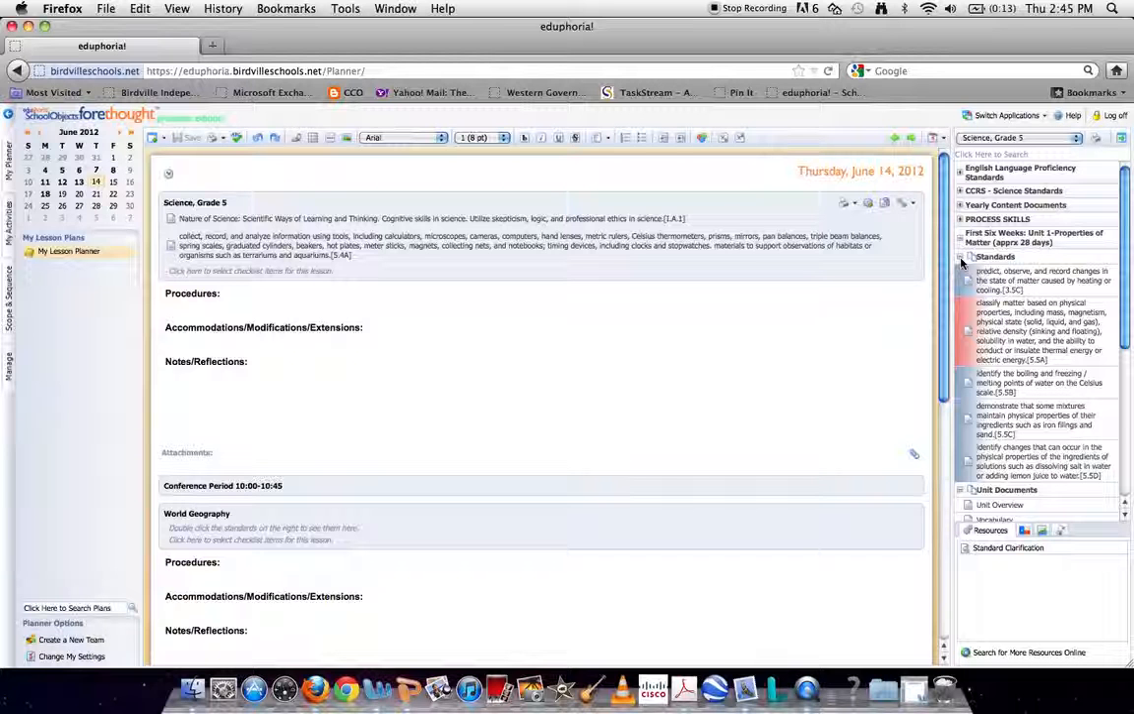Blue designates supporting standards, red designates readiness standards, and any non-colored standards reflect those that are not tested. When I click on a student expectation, the resources box is populated with different resources for teaching that SE.